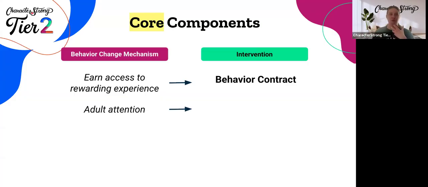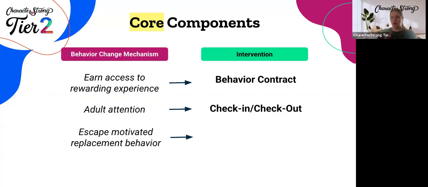If students are motivated by adult attention, and they do really well and change their behavior when they're provided with it, Check In, Check Out is going to be that performance support that we're going to look at for a student. If they are motivated by escape, they like to get out of that thing, that task, and they're already an escape artist, they're already getting out of it in some way, ClassPass is going to be the support for that student.